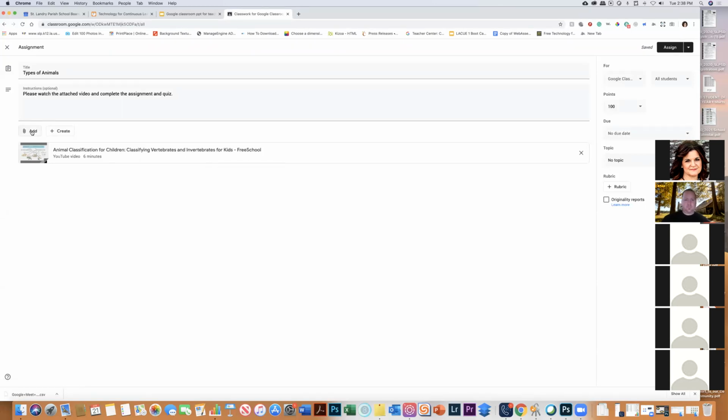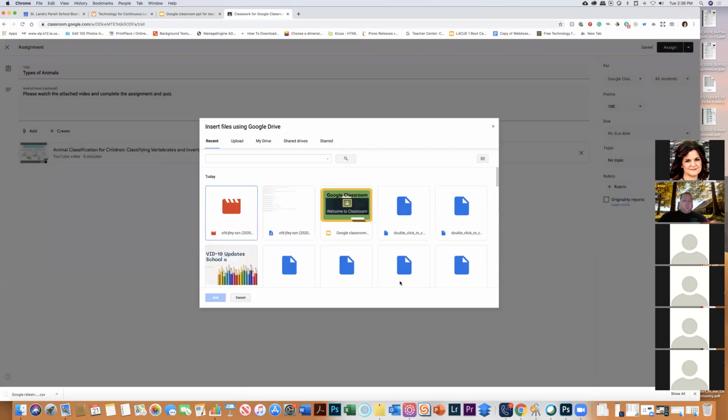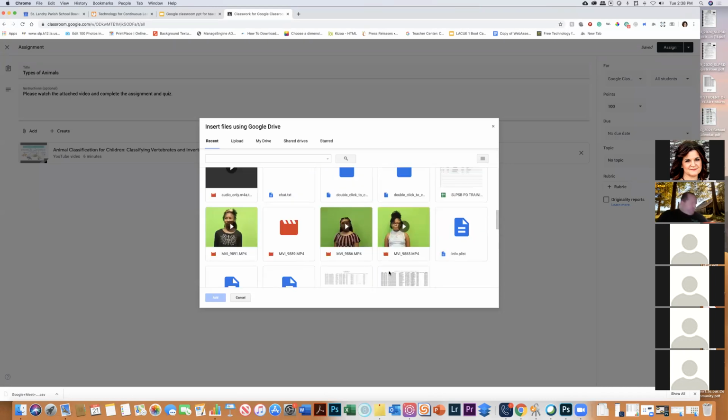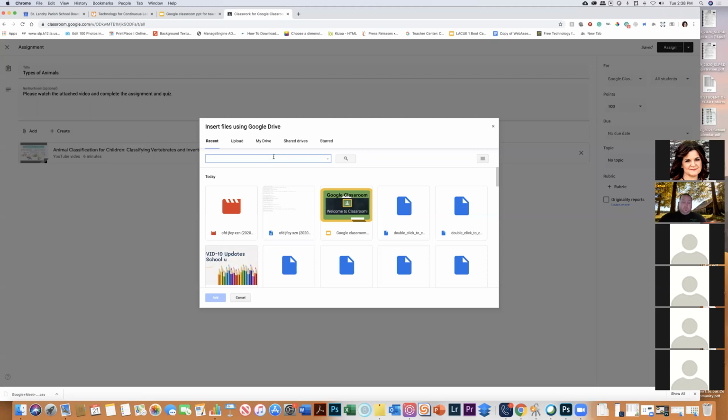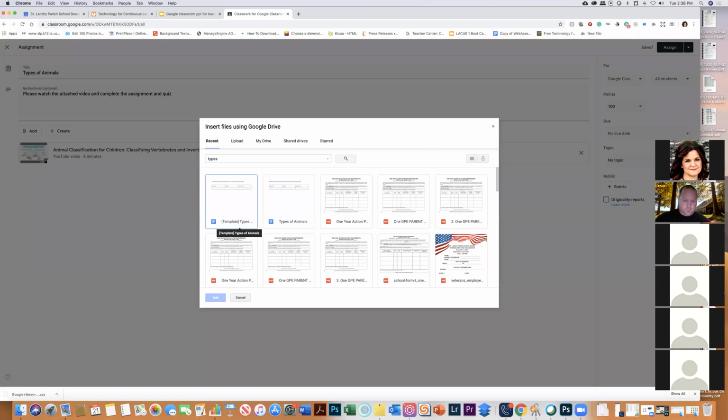Then I'm going to add a file from my Google Drive. Let's say that I already have something in my Google Drive that I've created, like a worksheet or something like that. I can search it. Let's see, types. Let me see if I have anything on types of animals, a document. Okay, so I have this document called Types of Animals. I created that. If you don't have it, you can create it right here in Google Classroom. I'm going to show it to you.